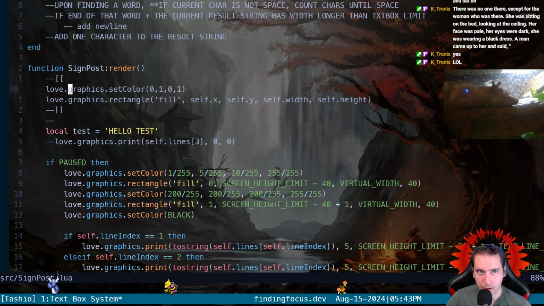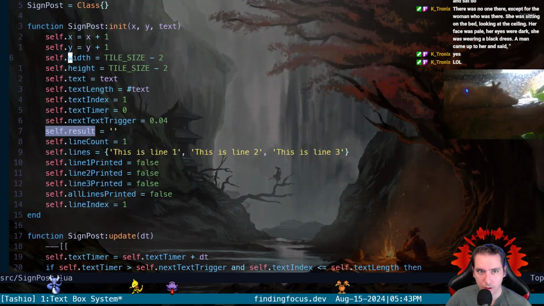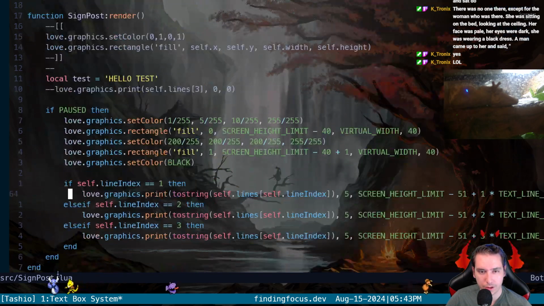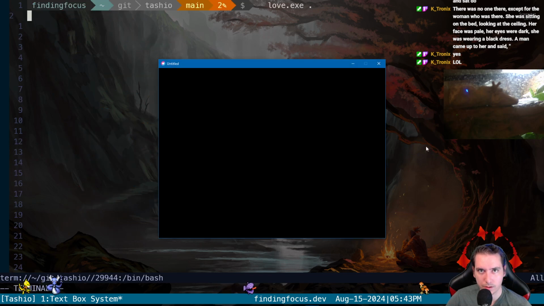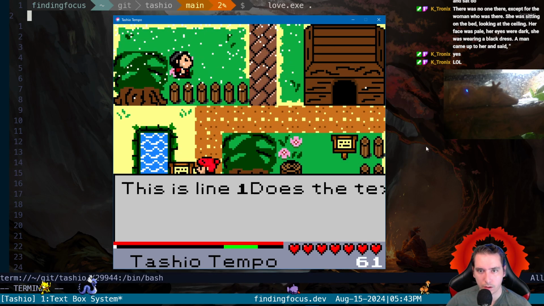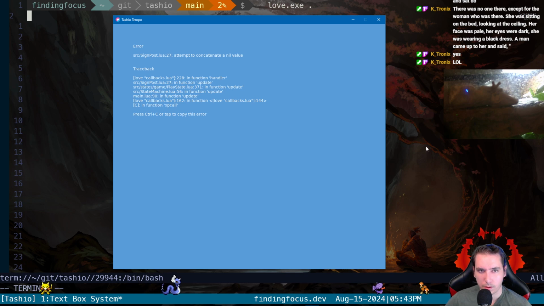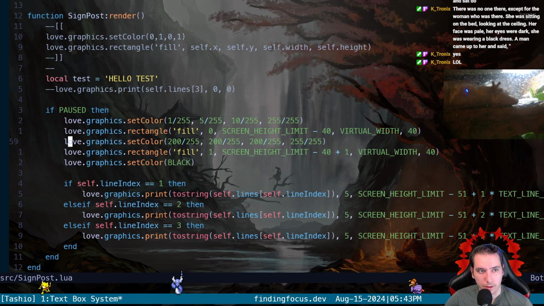Okay, so I think our... Oh, Jesus. Try to concatenate a nil value. On what line? Because it started to print it up, right?